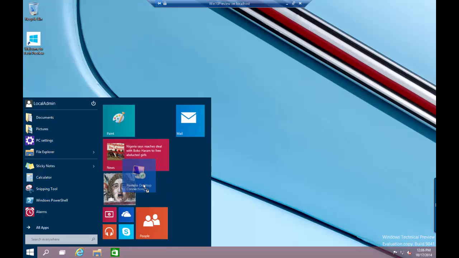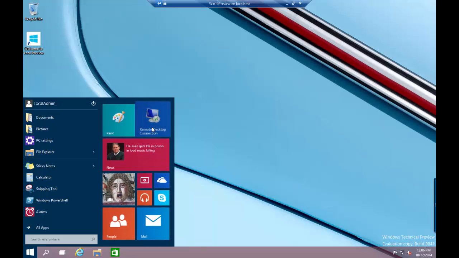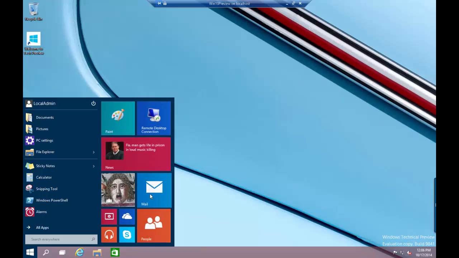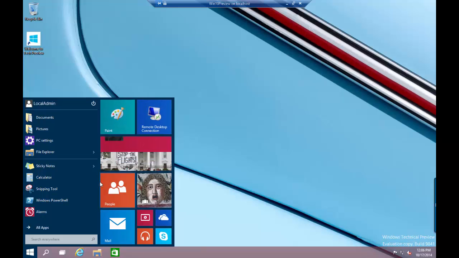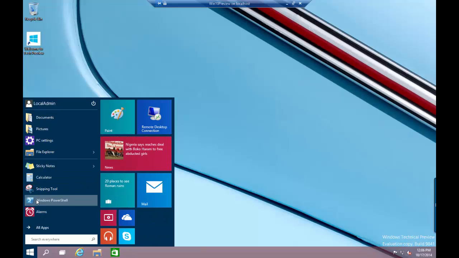Now, here's the thing that I really dig. They have left in the tiles, the live tiles. You notice here I've got two live tiles running on this Start menu right now. I've got the news, and I have my tile travel. Now you've noticed that I'm moving stuff around in here. This is very, very customizable. I really like this. If there's something here that I don't want, like for example, I don't want the people icon here, I can unpin it from the start and take it away.